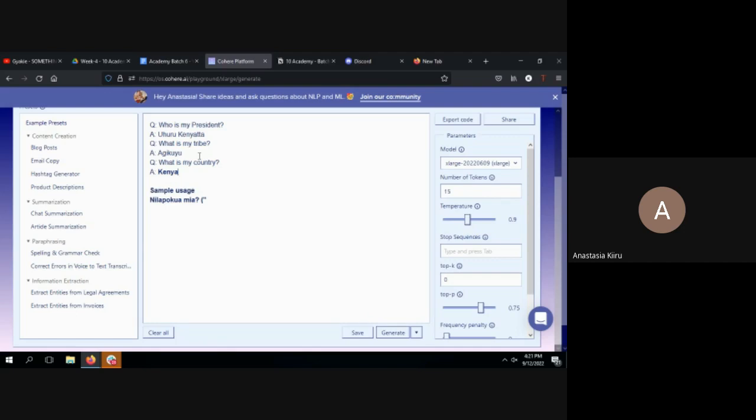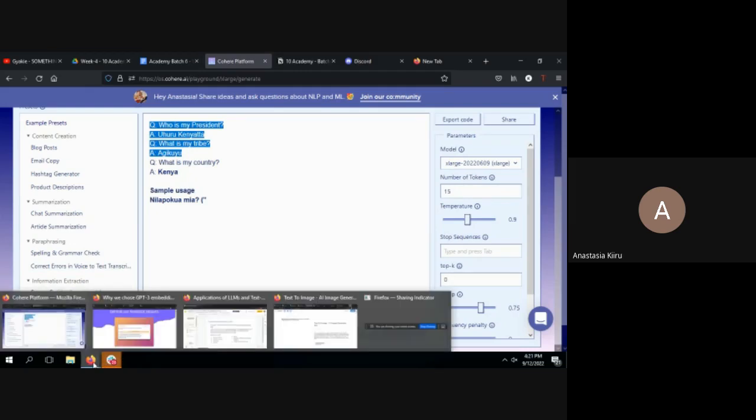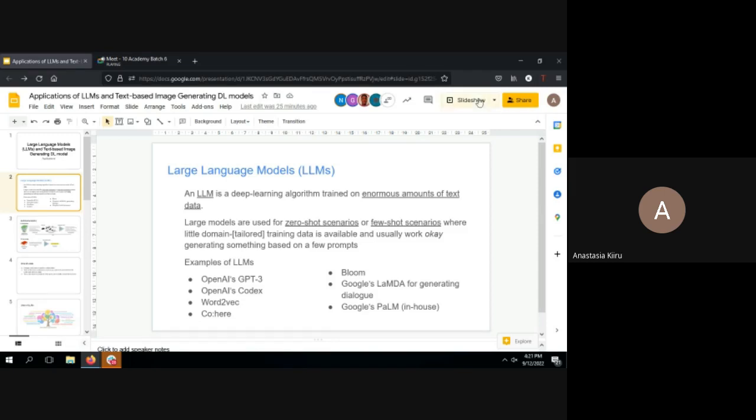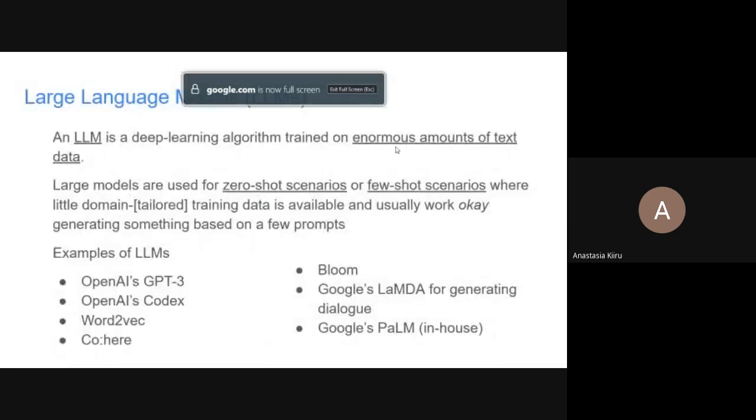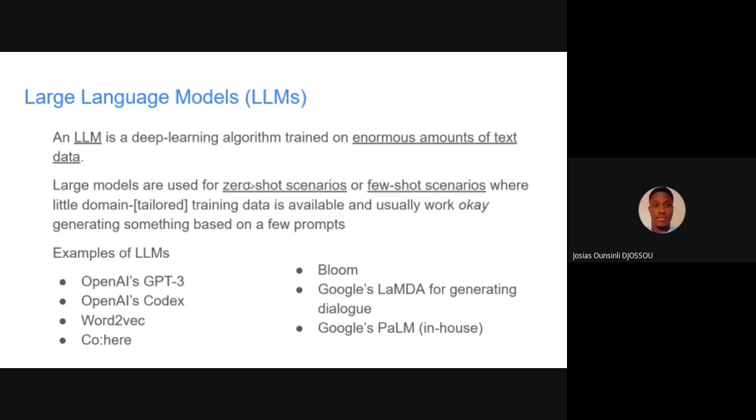So that's the difference. What is my country is just zero shot, giving it just a question and expecting it to do everything. And when I give it some examples, this is an example of a few shot scenario. I hope that makes it clear, Joseph. Yes, it's clear.